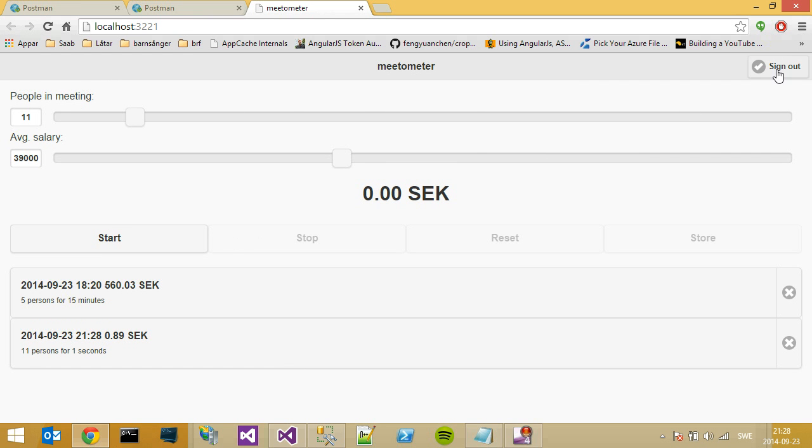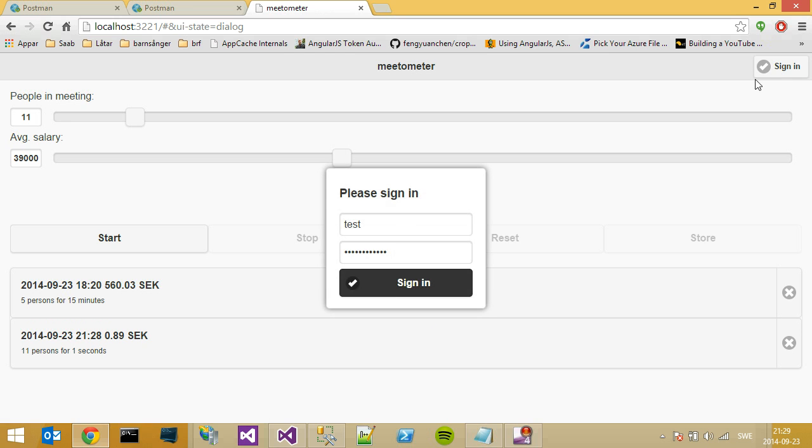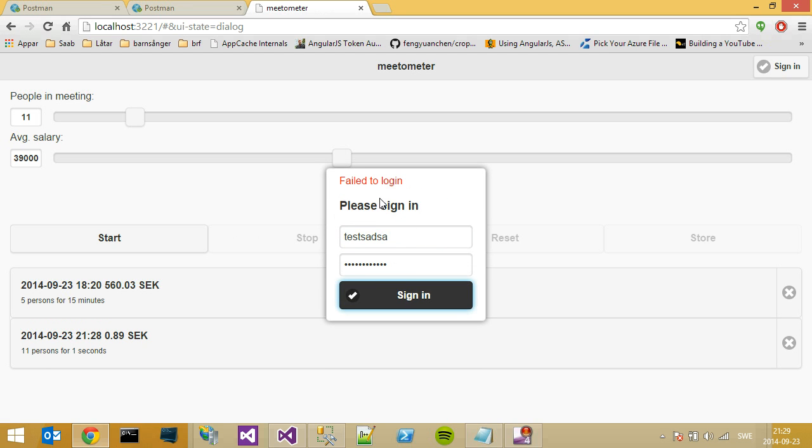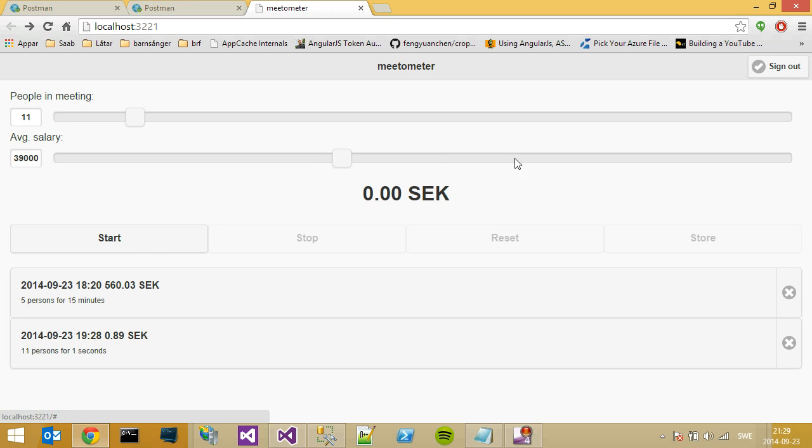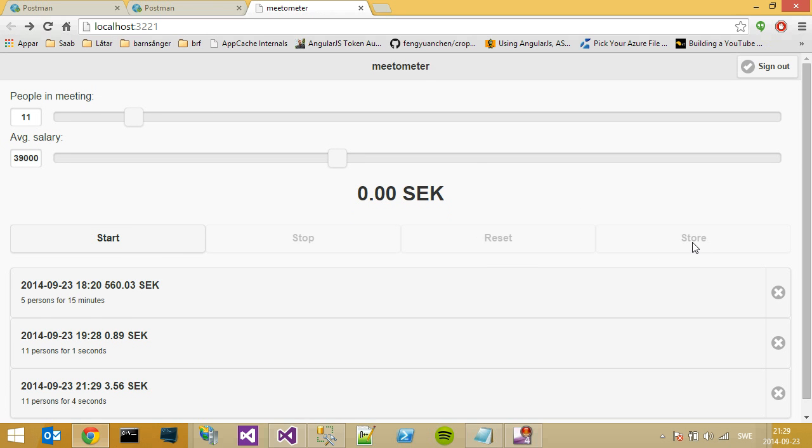I'm pretty satisfied. We have the login functionality. We can sign in. If we give the wrong credentials, we get an error message. And we can communicate with the API in a secure manner, even though it's not over HTTPS right now. And we can log out.